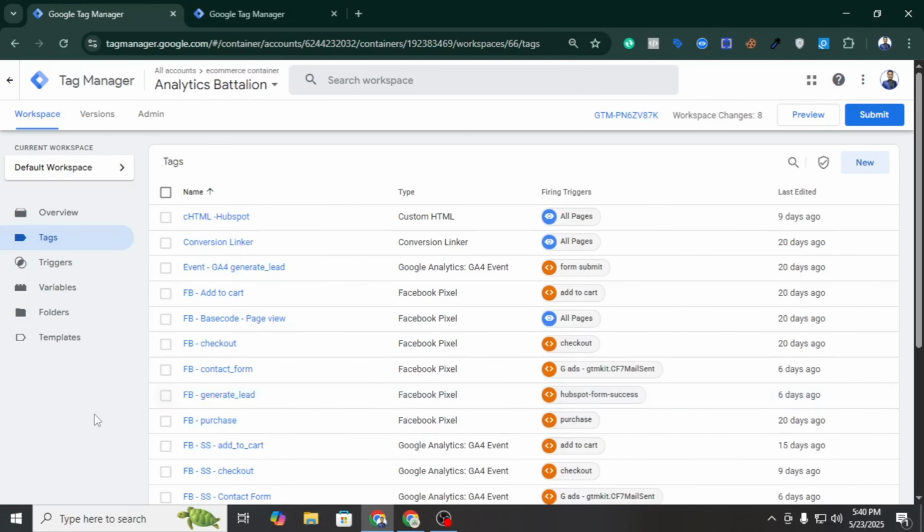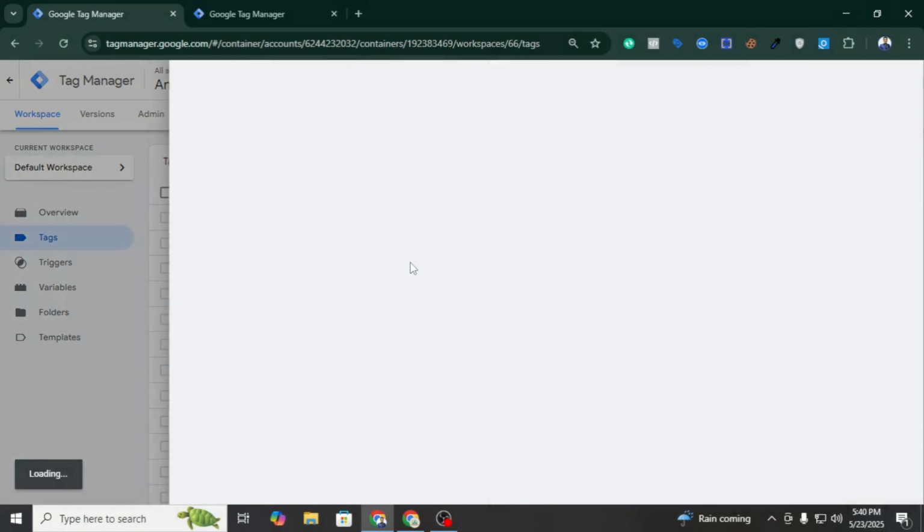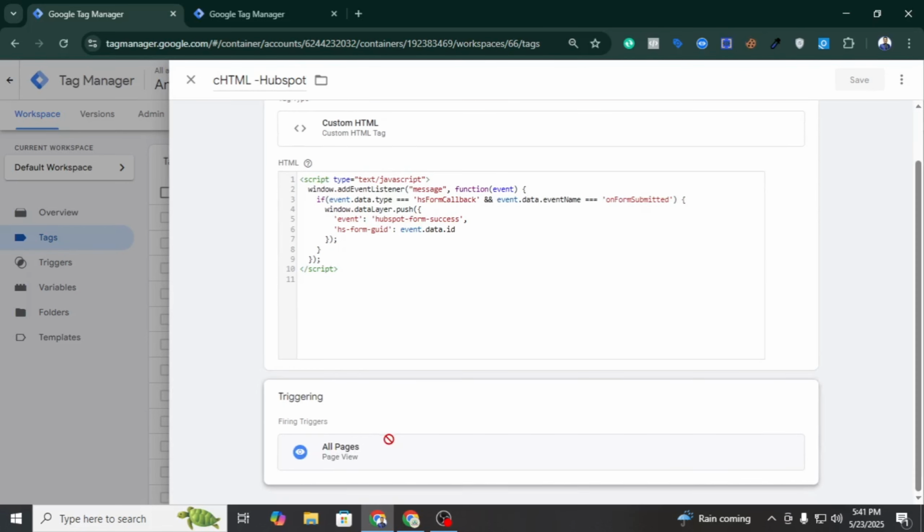HubSpot form is basically a third-party form, and we have to create a tag with JavaScript code, that means custom listener code, so that we can easily track our HubSpot form and push an event into our data layer. Here I have already created a tag, which is a custom HTML HubSpot form tag, and here I pasted our custom listener code. This is basically our JavaScript code, and it simply triggers on all pages.